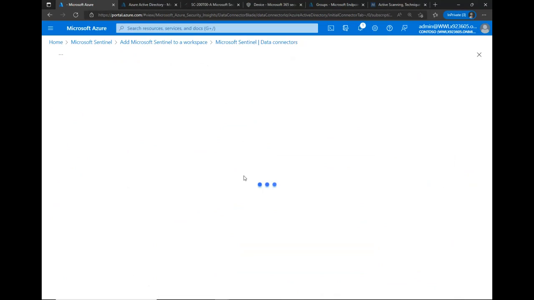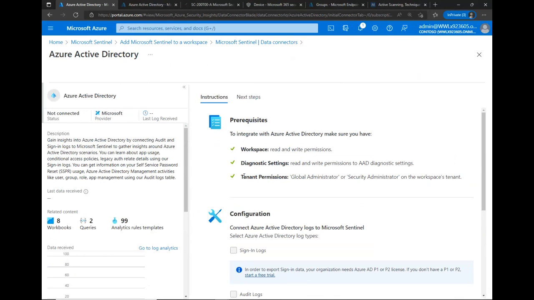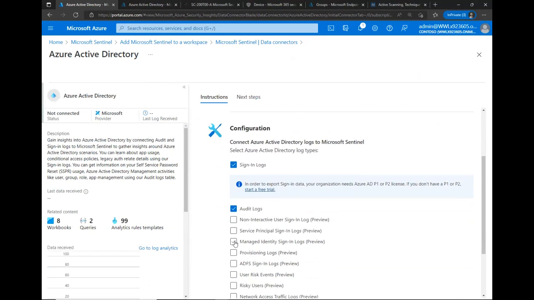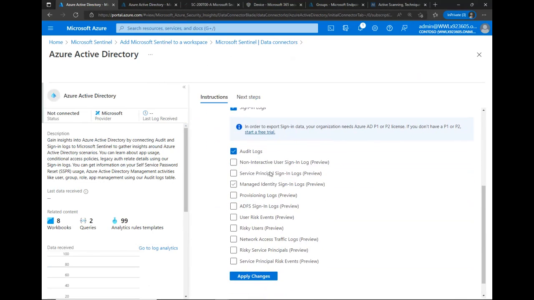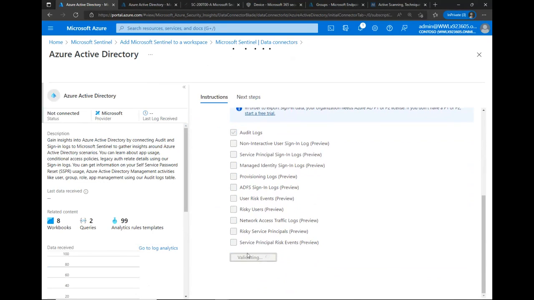Here the instructions are going to be more straightforward, like clicking on the options and checkboxes to specify what types of logs I need. All of the checks are green, which means I have everything that I need. To connect it, I would like to connect the sign-in logs and audit logs, the ones that are not in preview. The other ones I don't care about so far. So just clicking on apply changes, and it successfully applied the changes.